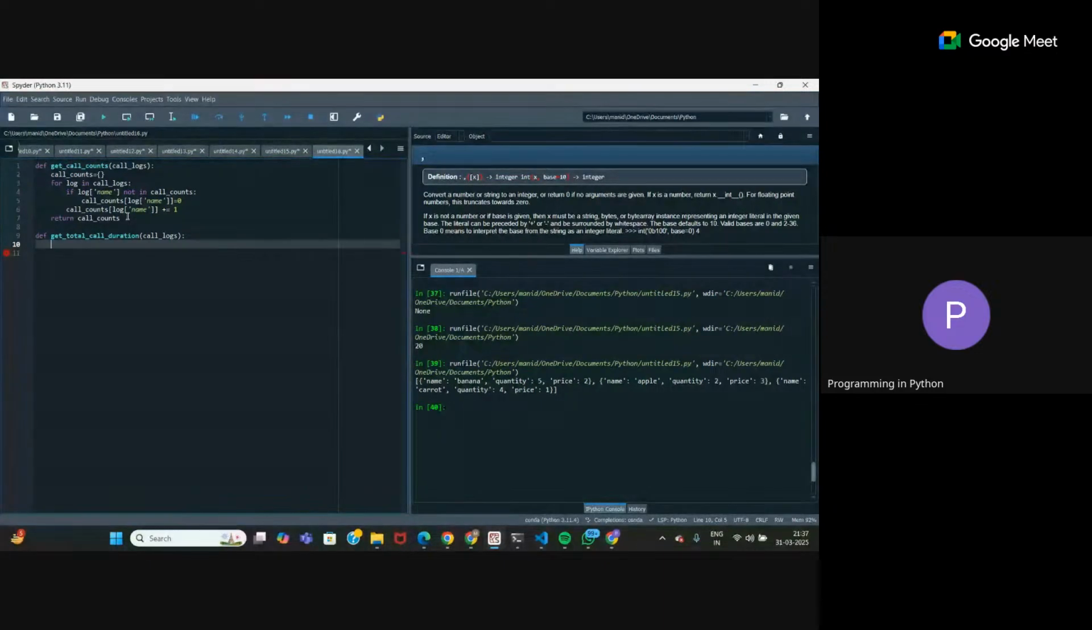For this also almost the exact same code. Okay, so I'll just copy paste this part and change whatever is necessary. So first of all, let's change the dictionary name to total durations.